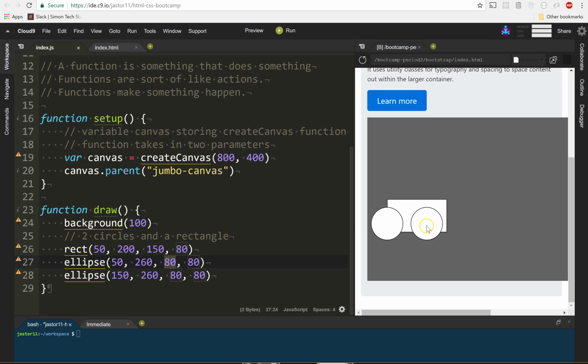So in this case, this one's about 150 away. But we know that the length of this rectangle is 150. So 50 from the left, it's 150 long. What does this number have to be right here to exactly be in the middle of this bike on the other side? Let's try it. Okay, there we go. See that?